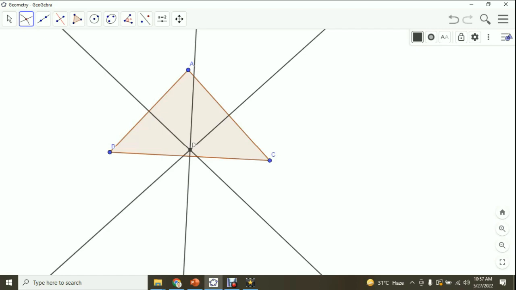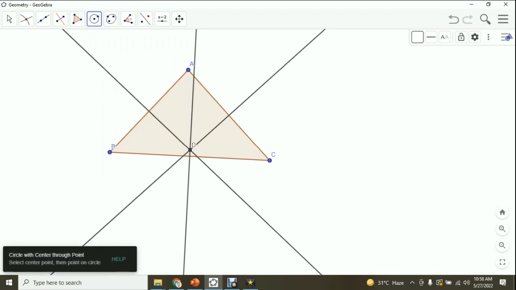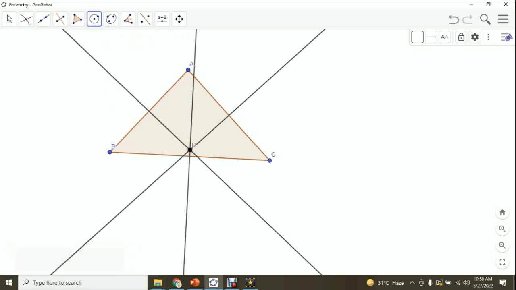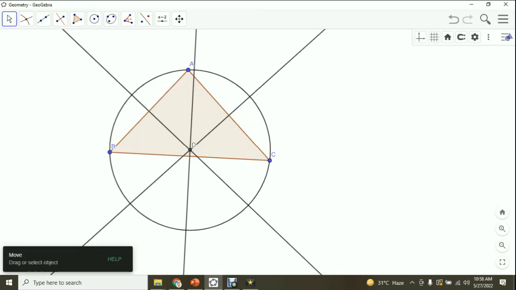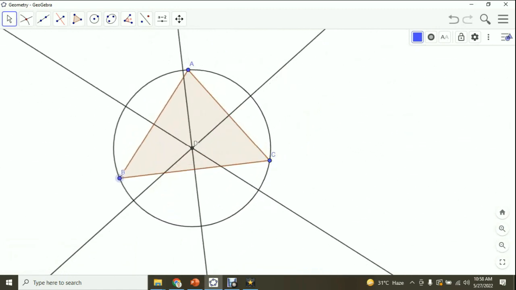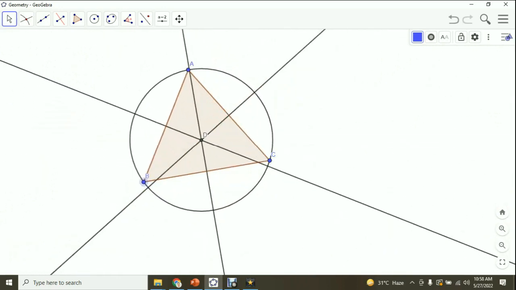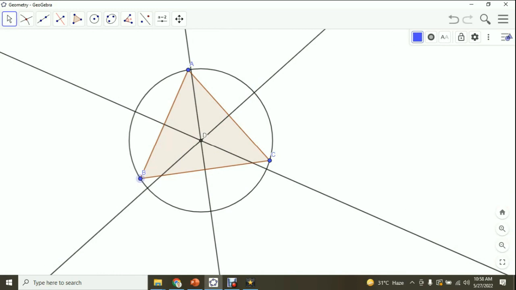To construct the circumcircle, we select the circle with center through point. So where can we locate that? We choose circle and arcs tools, and we choose circle with center through point. So we click that and we click D and A. If we try to move the blue dots, as you can see, it is movable, and the shape of the triangle changes, but it still remains inside the circle. The next step here is for us to hide the perpendicular bisectors.